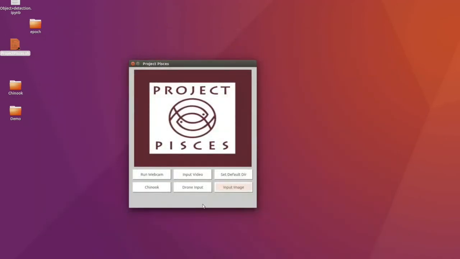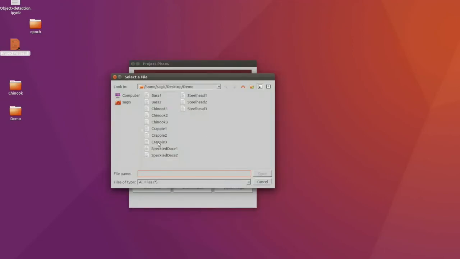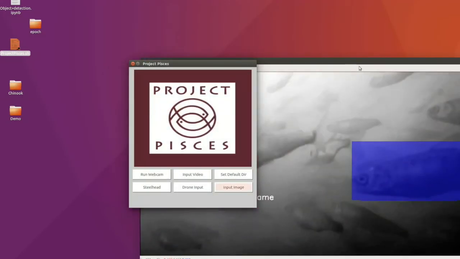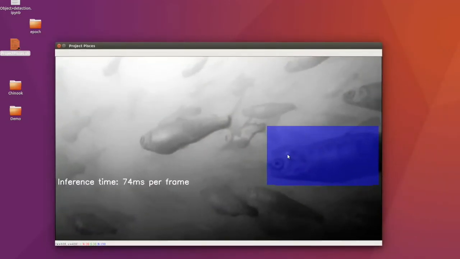Now if we switch to the steelhead model, we expect it to do the same thing. Instead of using the steelhead, if I use the Chinook images, it does return a detection. However, the steelhead model is not as accurate as the Chinook model right now because of a lack of data at the moment.